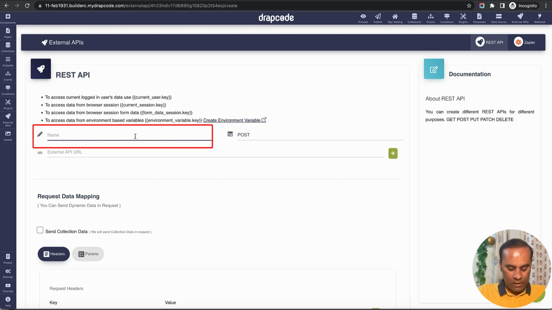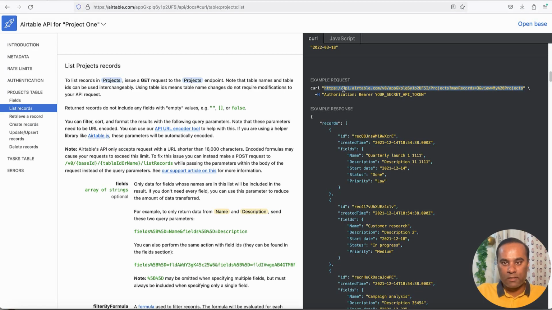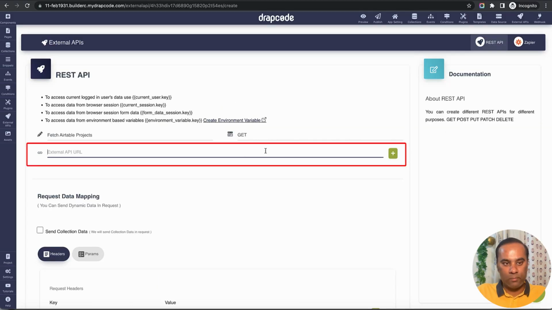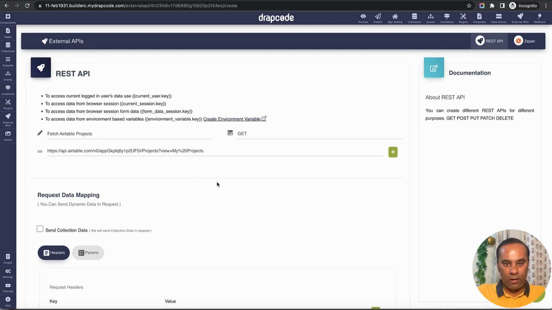I'll give some name, let's say fetch Airtable projects. It's a GET call. How do you know? In the REST API documentation, you see it is a GET call. So I'll paste the URL. It is saying maximum records 3. I'll remove it because we want to fetch all the records. By default it gives 100, so let it bring 100.